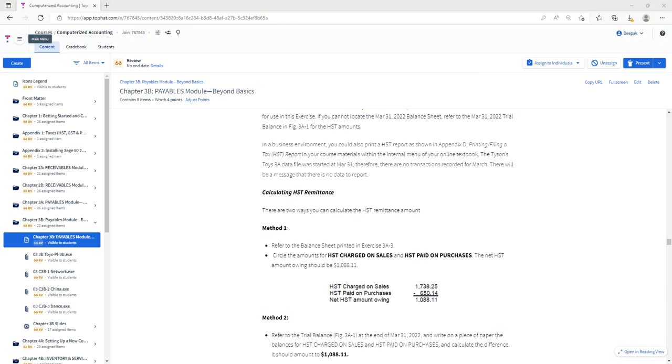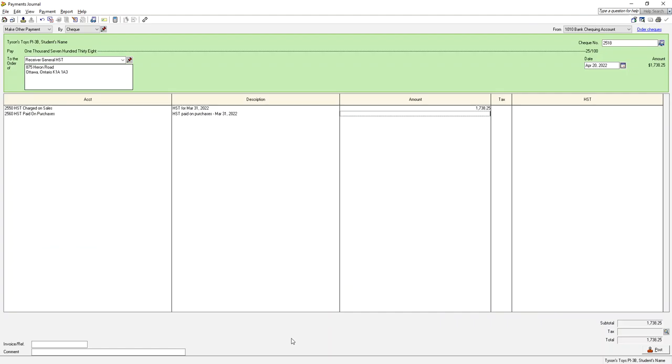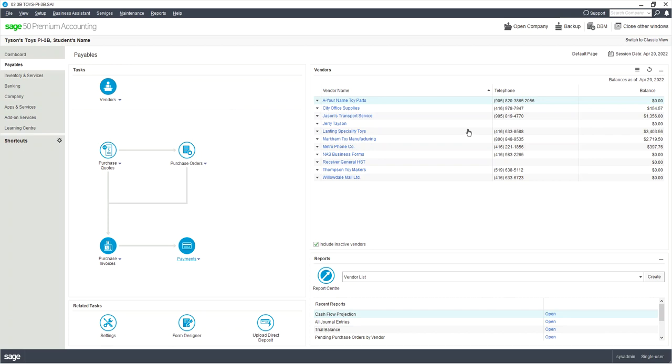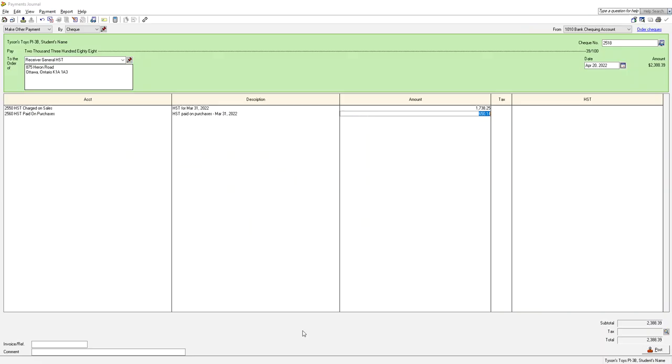So let's look back, how much is the amount for that? 650.14. So I'm going to double check the amount is correct. 1738.25, 650.14. Under the references, we can say that is January to March 22. And then we look at the journal entry.